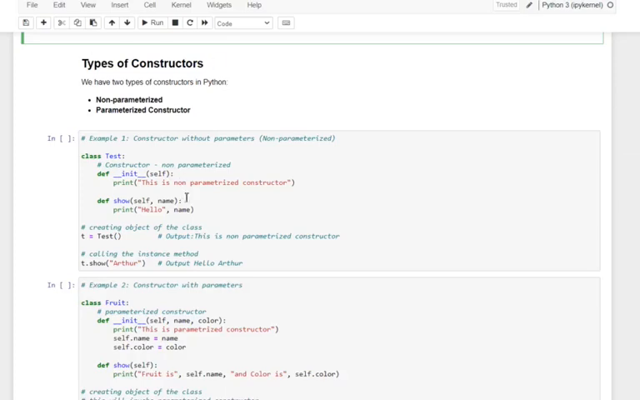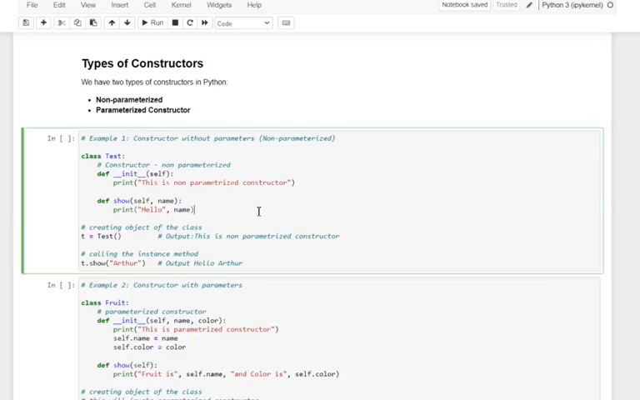Okay, let me do the same with parameterized and without parameterized. So let me execute this, that is without parameters, which is the non-parameterized one.